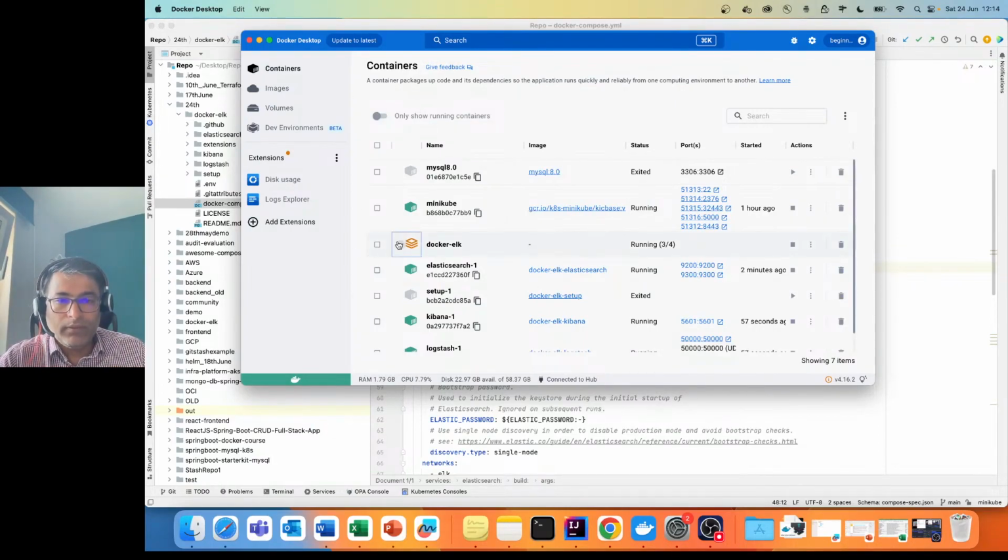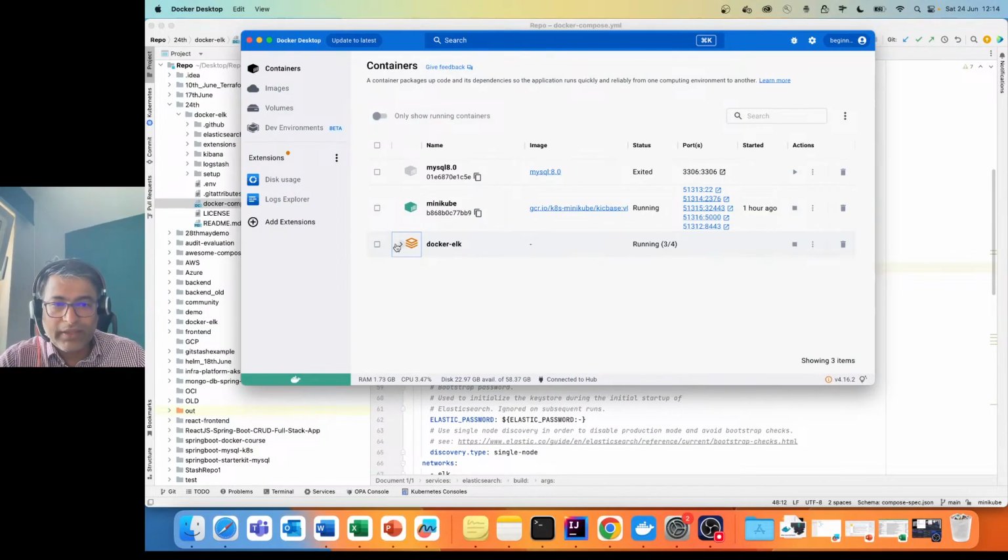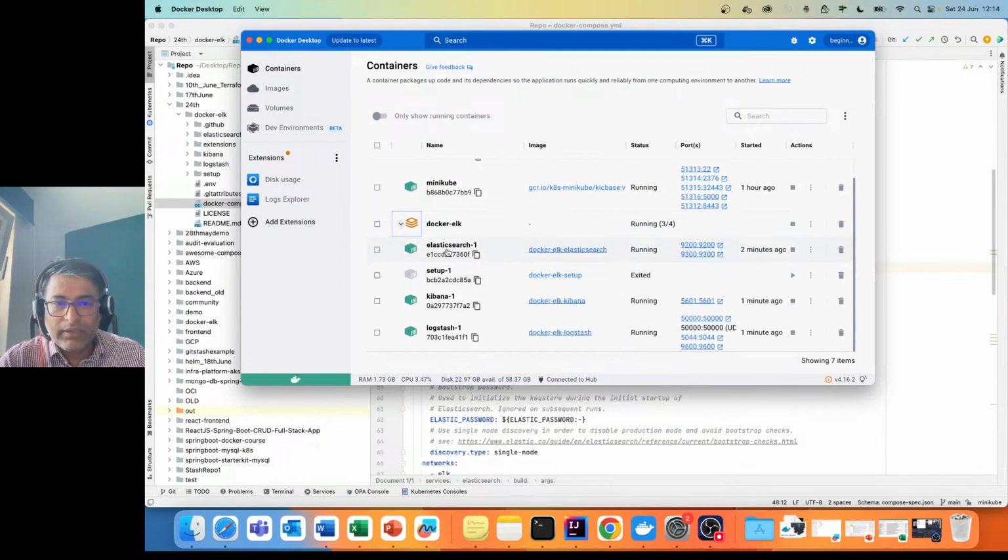So you could see here Docker ELK. As part of that, Elasticsearch is running. Setup has completed its work, so it has exited; we don't require it anymore. Okay, next one is Kibana, which is also running. Logstash is also running. 3 containers.